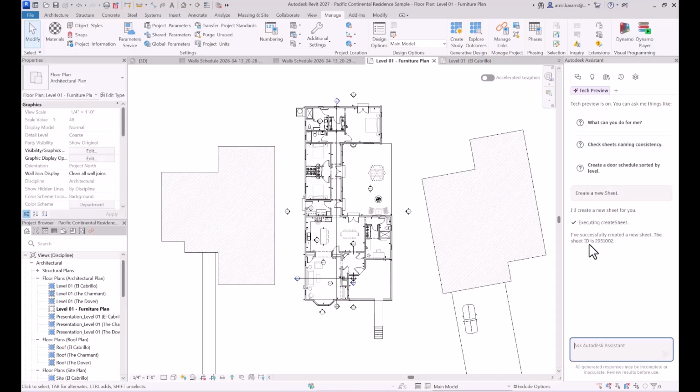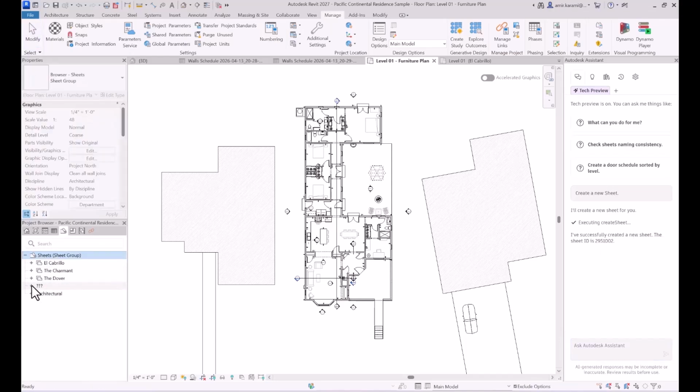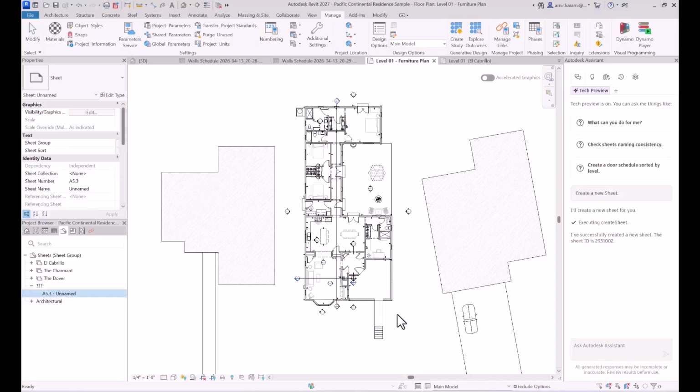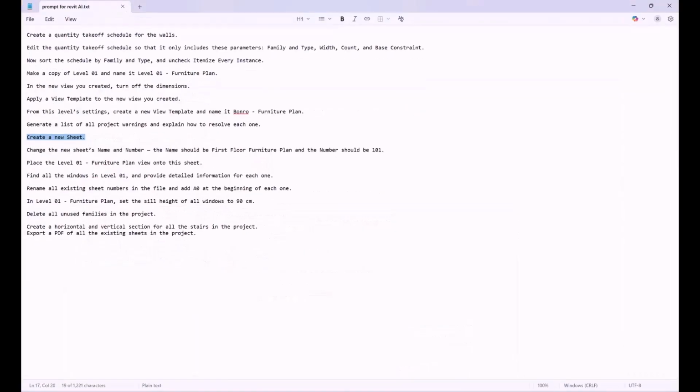Alright, so I guess it's done. It created the new sheet and here's the ID. Let's check it out. As you can see, this is the new sheet that this AI created. And as for the name, it actually has a pretty default name to it, which would actually be the same case if we were to create the sheet ourselves. Alright, so we successfully created the sheet.